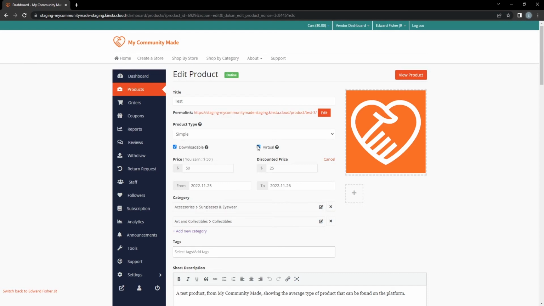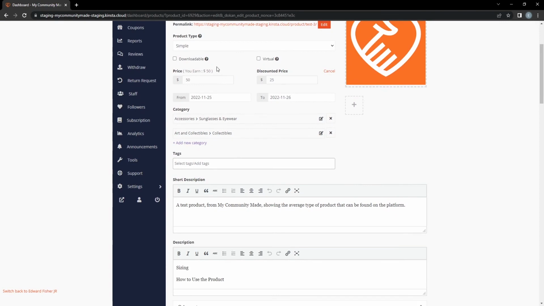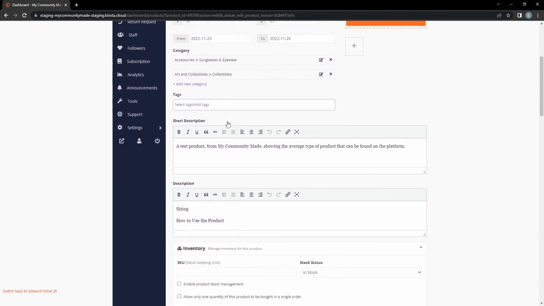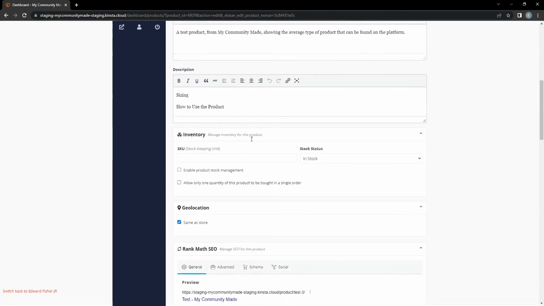Virtual products are used for things like courses, products that only exist in cyberspace. It's not incredibly common for people to sell those items on My Community Made, but the option to do so does exist. The categories and prices remain the same as in that simplified product edit menu that we were just on, as do tags, the short description, and the long description.